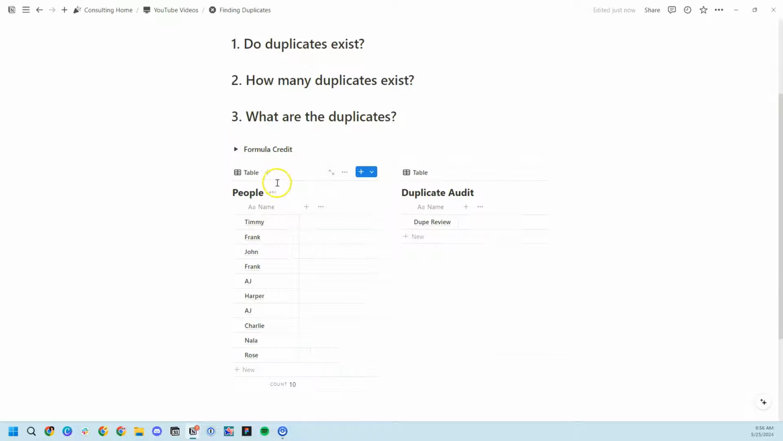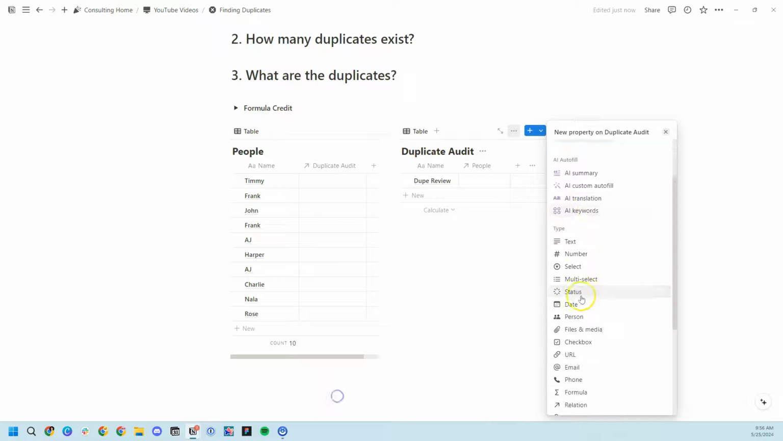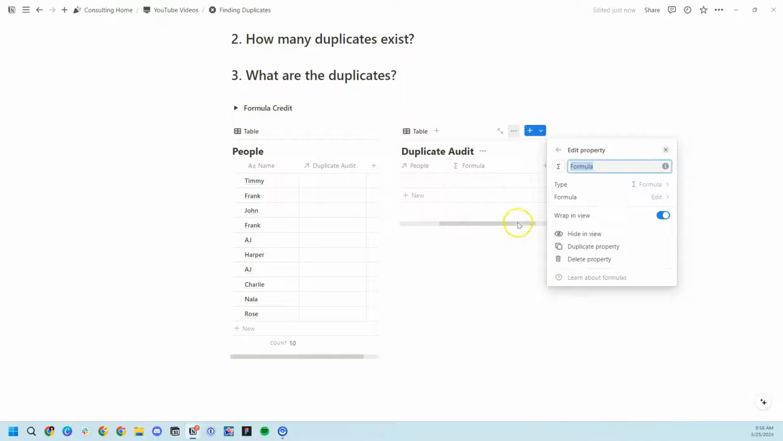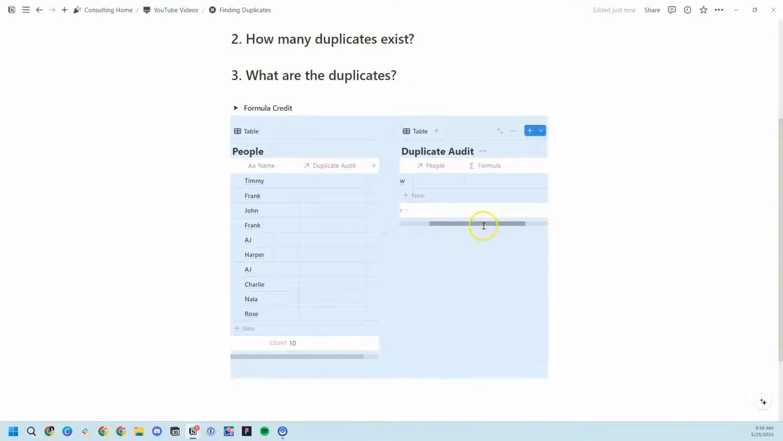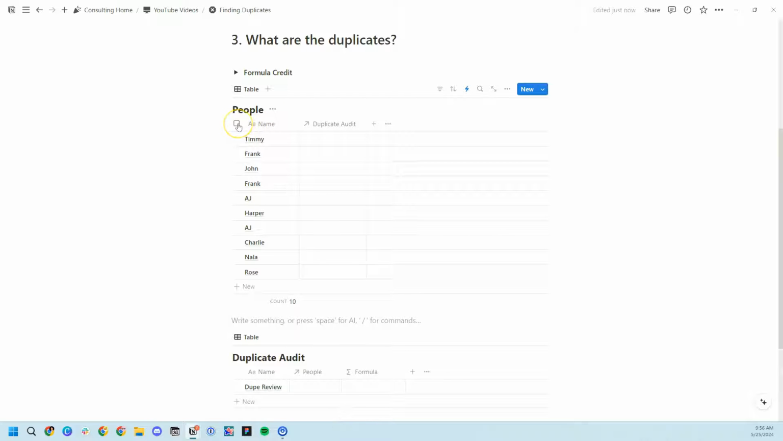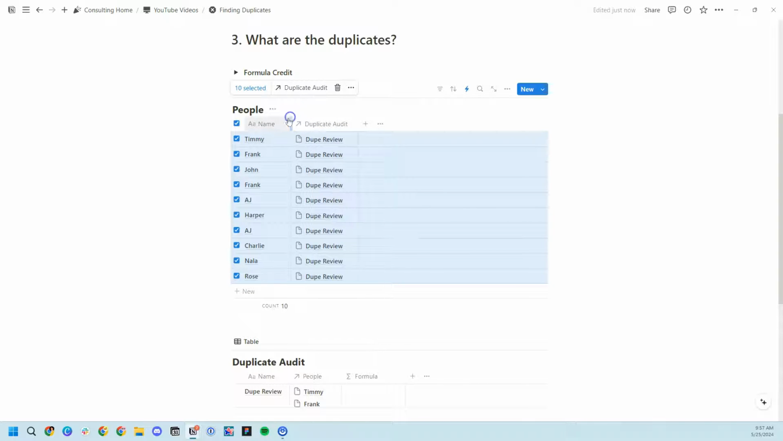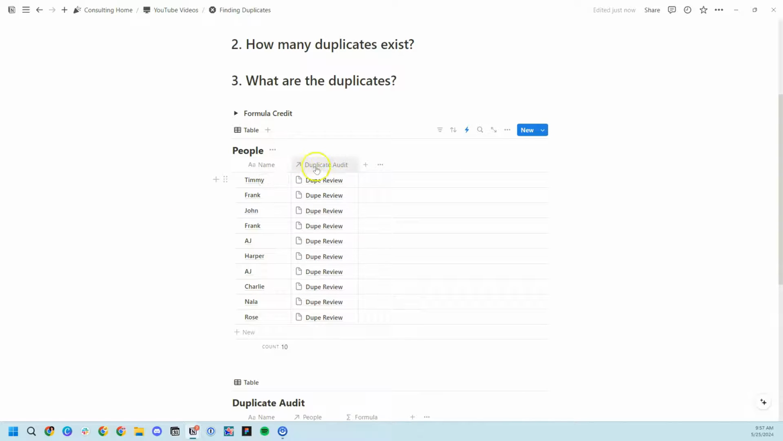So we have 2 databases, one for people and one for duplicate audit. We're going to add a relation to the duplicate audit like so. Then we'll also add a formula property within the duplicate audit database so we can start to think about those duplicates. Again, like in my previous video, we need to relate everything to this duplicate audit database. And so the way we're going to do that is hovering to the top left corner of that database and then relationally connecting it like so. Obviously, this is a really small example, but this is just for illustration and demonstration purposes.